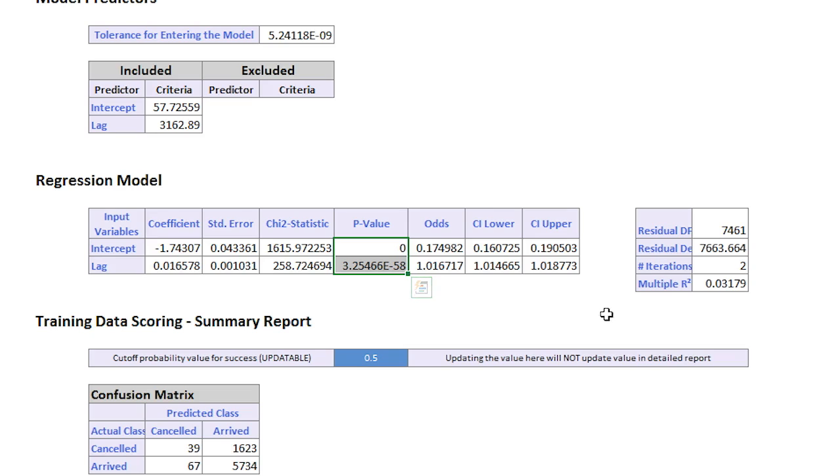In particular, the multiple R-squared is 0.03179. Note that the multiple R-squared is a pseudo R-squared value and does not share the same interpretation as R-squared from the linear regression model. It also reports a residual deviance of 7,663. Both the pseudo R-squared and the residual deviance can be used to compare different models. Larger values of pseudo R-squared and smaller values of residual deviance are preferred.